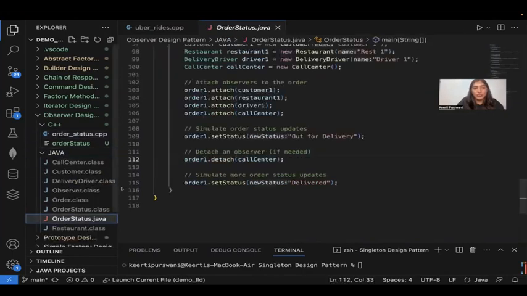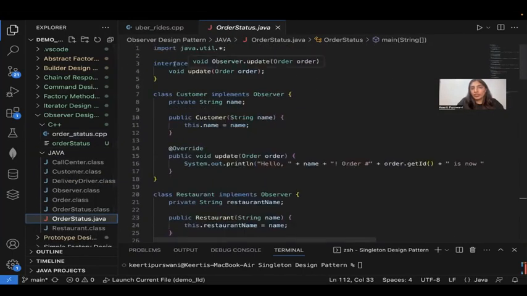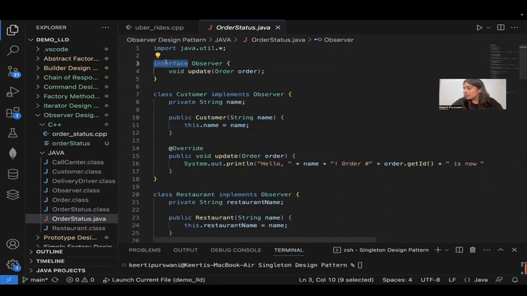Let's see the Java code also. So in the observer, there is one update and this is an interface. Make sense? Yes? Looking at the chat. I'm confused about concrete observers. How will it change anything?